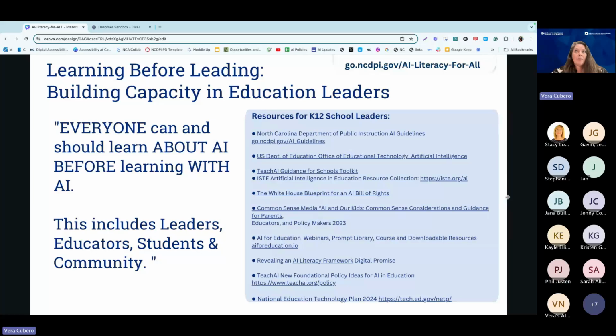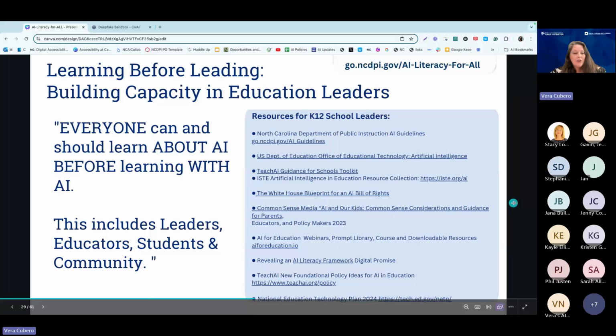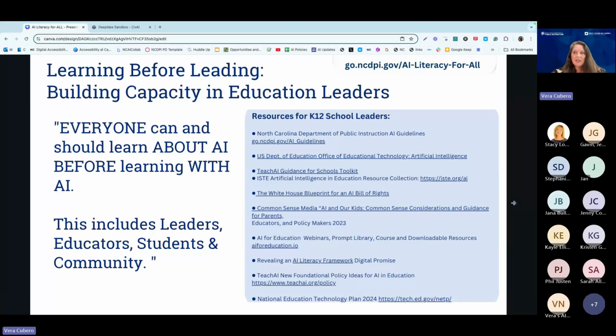And learning about it before learning with it. Our education leaders first of all need to know about it. So these are just links, but these are things that you can share with education leaders if they need it, to help them get up to speed at a high level on AI in education. And there's a list of really good links here of some of the legislation, and I've got a few things to add to that as well.